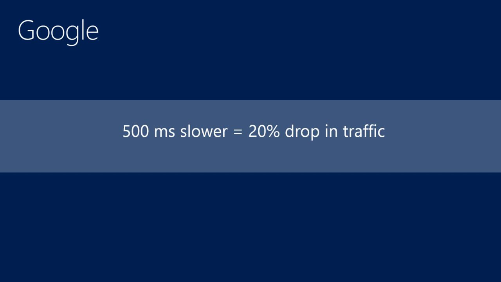500 milliseconds drops 20% of page views. What is half a second? What is 500 milliseconds? Well, you can probably feel that, right? You would think, well, half a second, I can feel that. I can feel a slow page rendering. So with half a second, we can notice that.